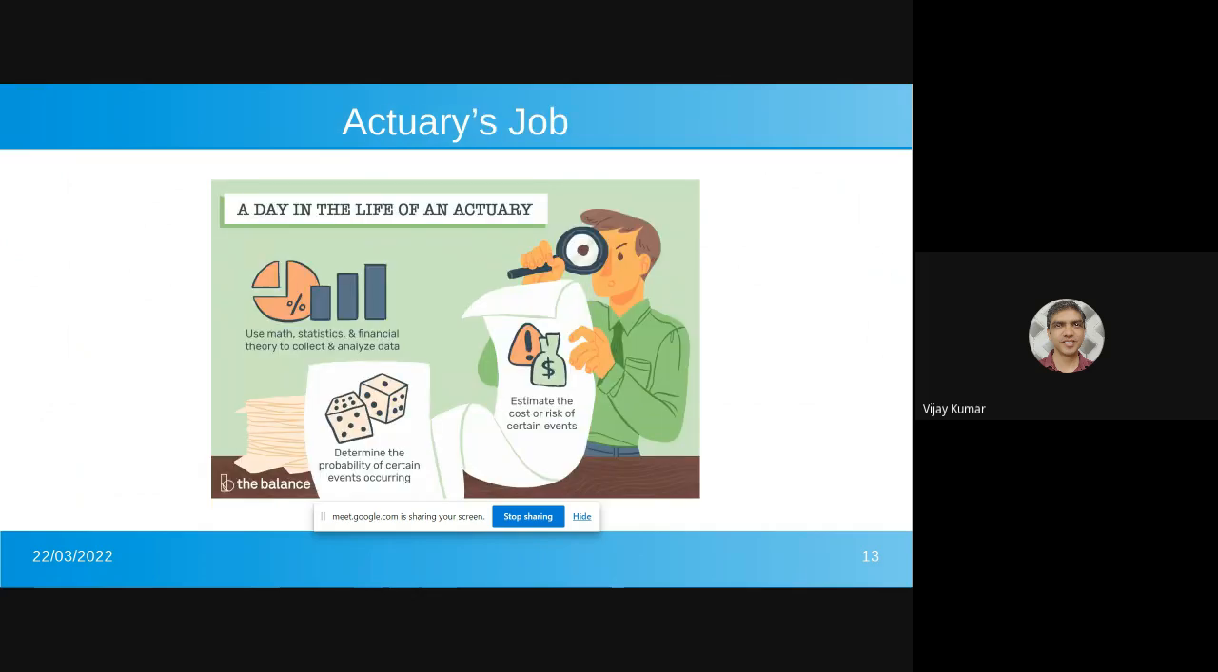So how do they do it? They use a lot of math, statistics, and financial theory to collect and analyze data. They will be given all the historical financial data, and they will have to go through it and also determine the probability of certain events occurring. Suppose in Japan, if you try to buy house insurance, it will be costlier than buying it in India, because Japan is prone to earthquakes. They have to see all those probabilities to determine how likely certain events are to happen.